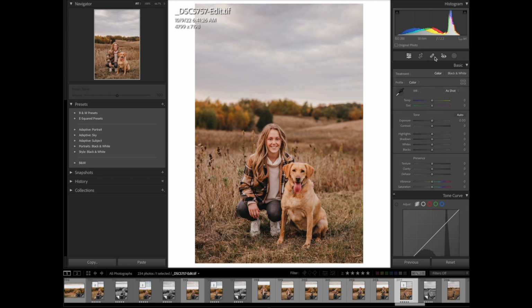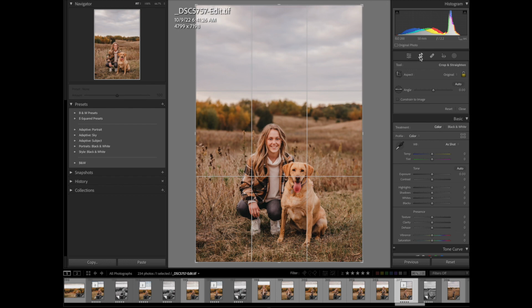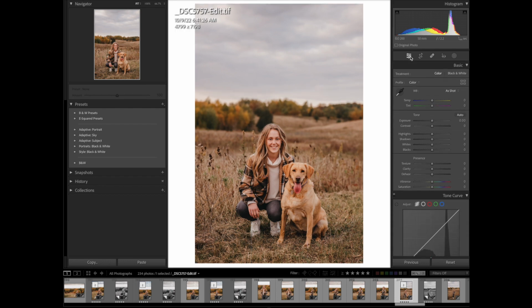So up here on this panel, you have all of your normal stuff. This looks a little bit different. Let's say we were cropping this image and we want to go back to just the basic or close out of that, we can just click there. So that's really not much. So let's click into the masking, which is this circle.